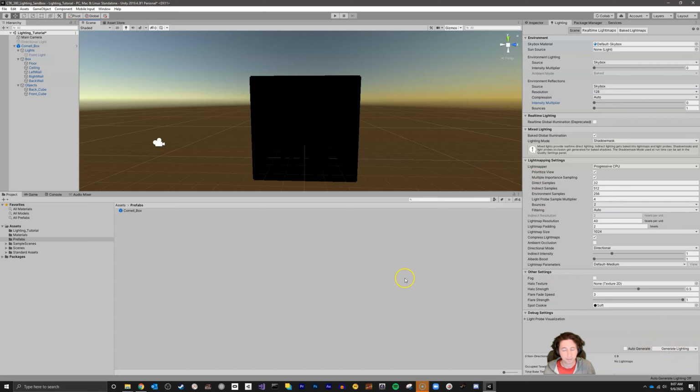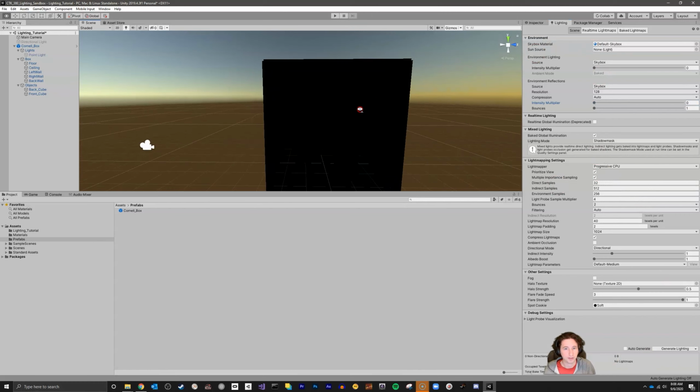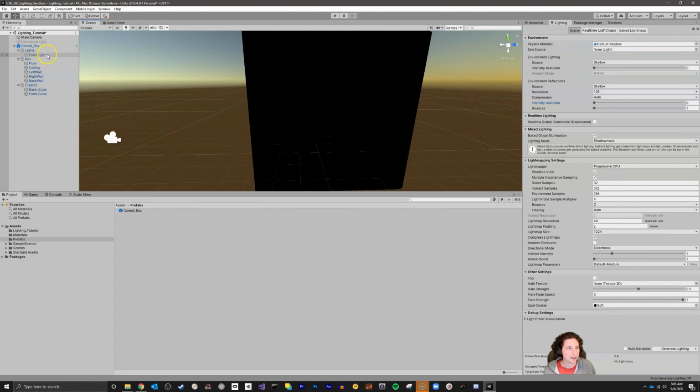So I hit generate lighting, nothing happened. If by chance this also has auto generate clicked on, click that off. You don't want that checked. Otherwise, it's going to try to generate lighting every time you move an object in your scene, which is insane. Okay, so we have 0 light data right now. I want to go ahead and turn on the point light again.